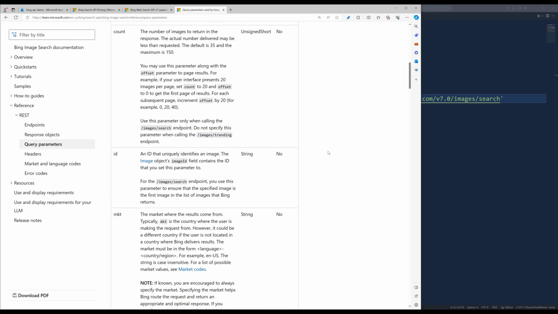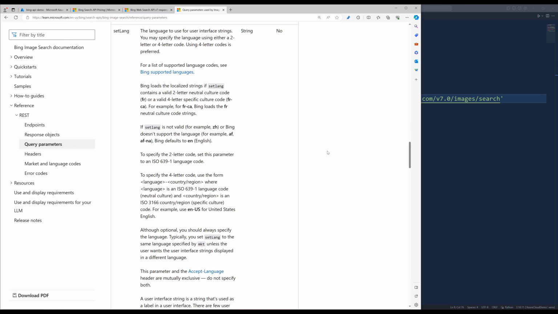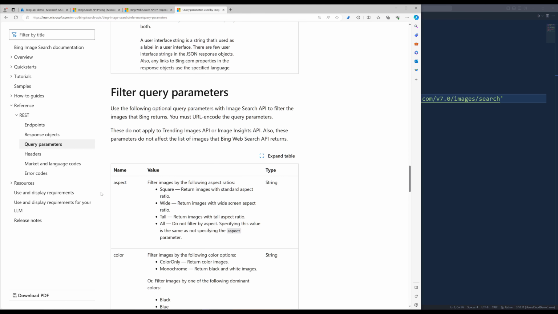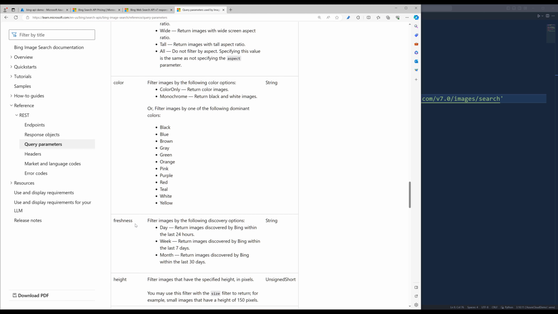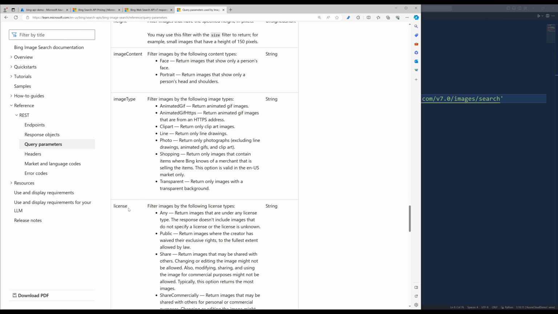Most of the parameters are the same, except with the image search here. So these are the filter query parameters. Specifically for the image search, we can control the image aspect, color, freshness. This one was included in the web search query. Height, image content, image type, license. So this one's actually important. So if you want to use the Bing Search API to source some free images, you want to make sure that you use the correct license.